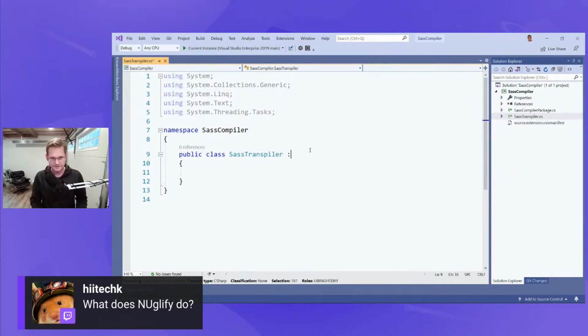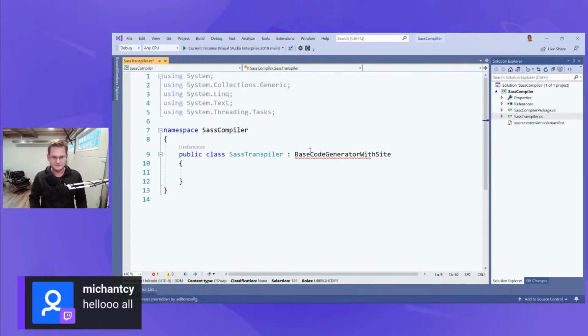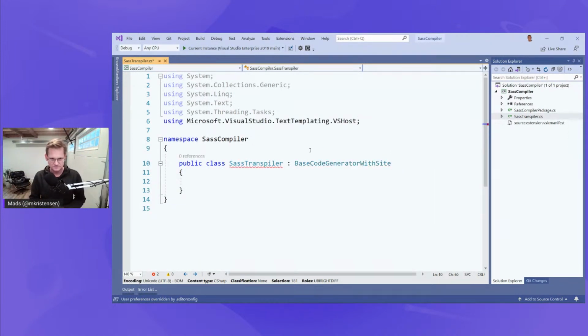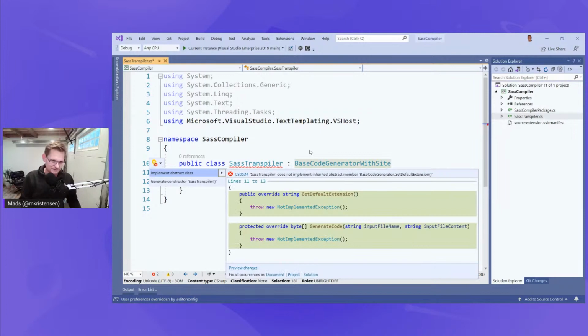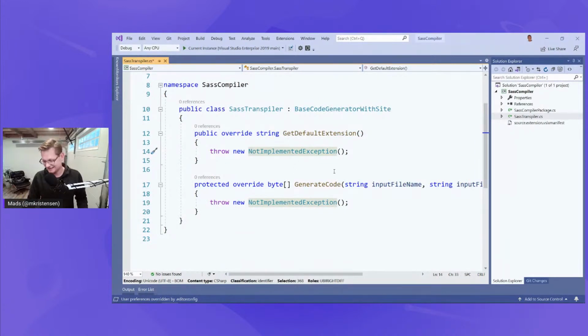So we need a class that inherits from BaseCodeGeneratorWithSite, if I can spell it. And we're going to import the using statement. There it is. And then it says, do you want to implement the interface or the base class? And I say, yes, we do. Okay. So this is kind of simple, right? We just need two methods. First, get the default extension. So we want to return a CSS file.